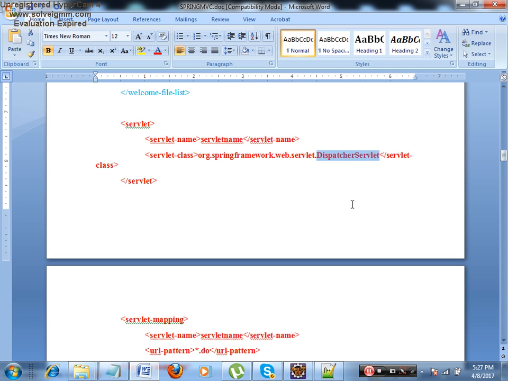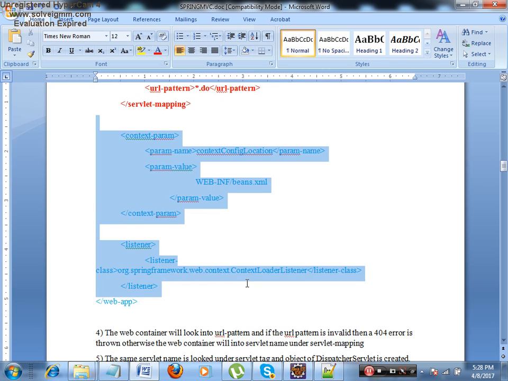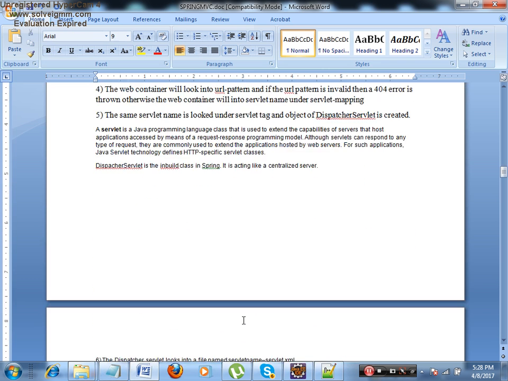This is how the control comes to the dispatcher servlet. From the URL pattern, servlet name. From there, go to the servlet tag, look for the same servlet name. After that, go to the servlet class and create the object of that particular class, in this case the dispatcher servlet class. Then the web container looks into the URL pattern. If the URL pattern is invalid, I told you the 404 error will be shown. The name of the servlet is looked up under the servlet tag, and the object of the dispatcher servlet is created.